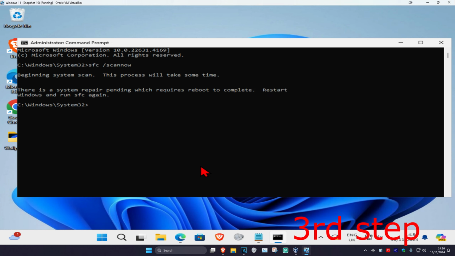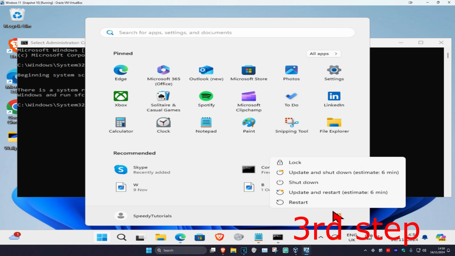Ignore this error on my screen, but in your case, the scan will start running. You're going to wait for the scan to get to 100%, then you just want to restart your computer, and then the problem should be fixed.